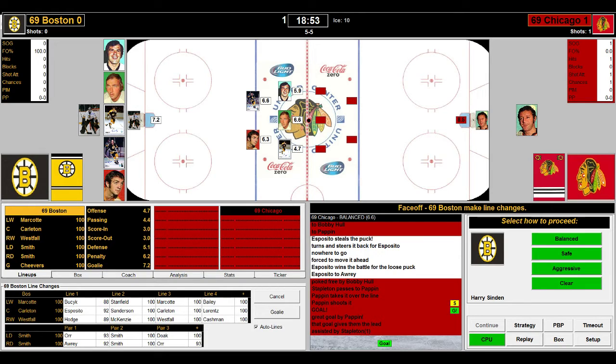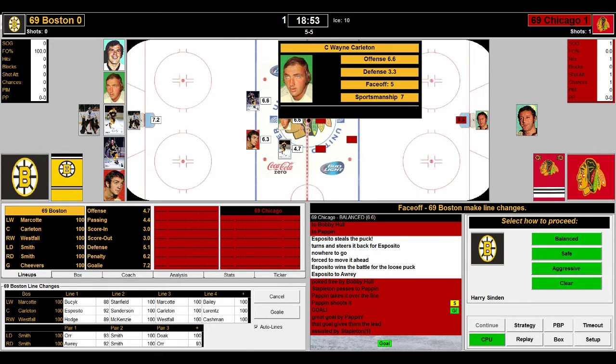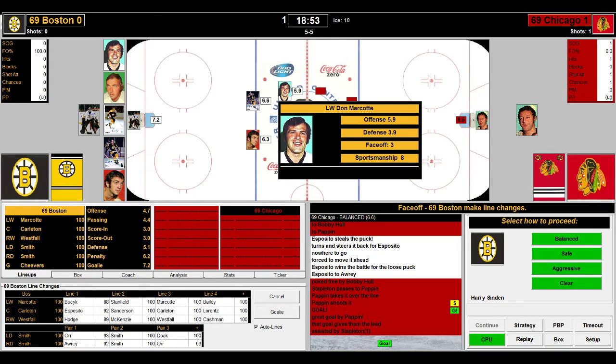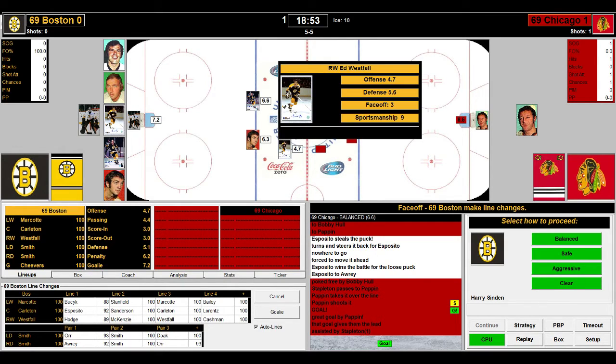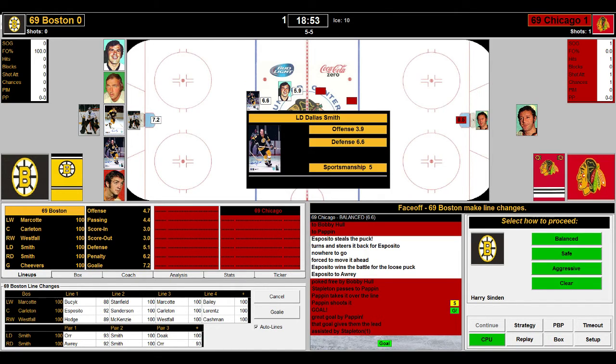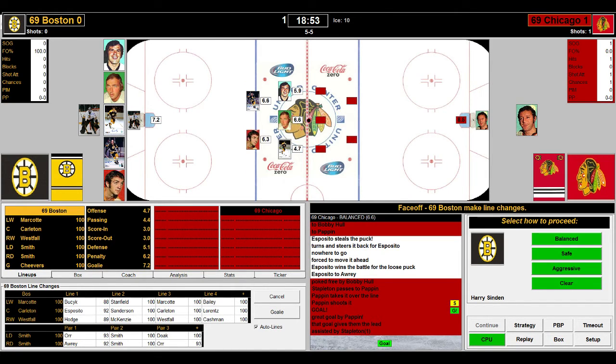Okay, so we're down 1-0. Just going to play out the first period here. Alright, so on the ice we have Wayne Carleton at center for the Bruins. Don Marcotte at left wing. Right wing, Ed Westfall. Right defenseman, Rick Smith. Dallas Smith at left defenseman. I don't know who Chicago has out on the ice yet, because they switched up their lines. Phil's brother, Tony Esposito, is in goal for Chicago.